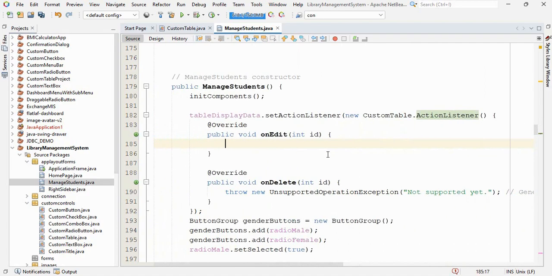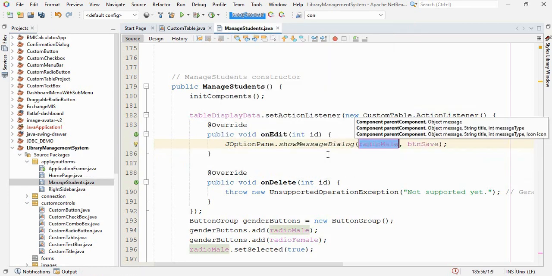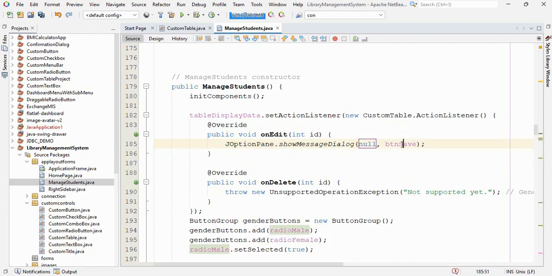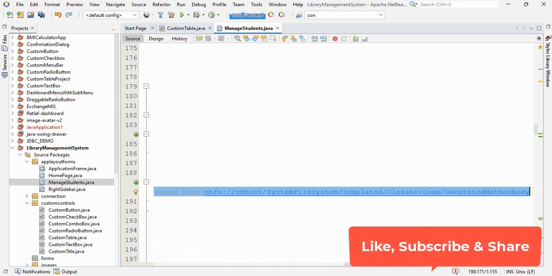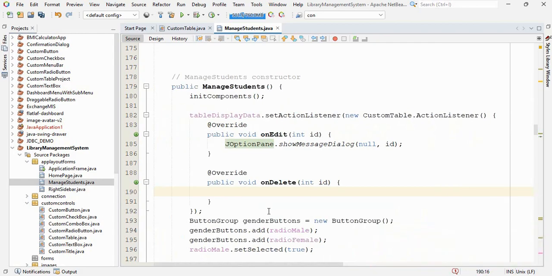And here we want to write a simple message. JOptionPane.showMessageDialog. For the parent component, we want personal value. And here we want to get ID. For the delete, we want to paste the same code. And here we want to get ID. So let's run the application to see the result.